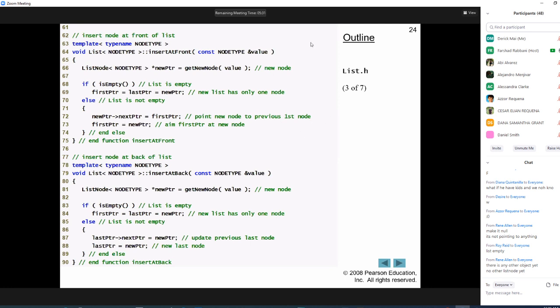I'm going to redraw my list object because I'm on a different slide. This is first, this is last, currently null. Then you did li dot insert, and you passed in a, and a had the value of 9. What's going to happen now? First thing that's going to happen is a will be passed into this function, correct? Now, if you notice, there's an ampersand there. What does that tell you about value? What type of parameter is value?